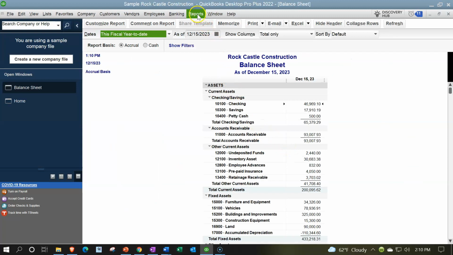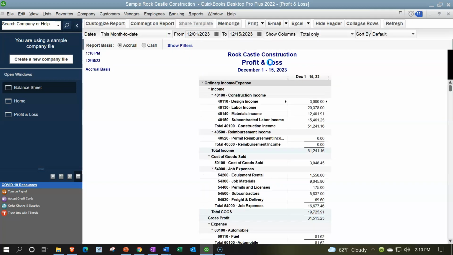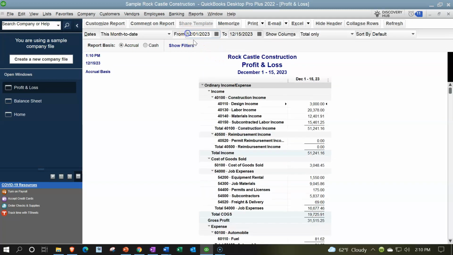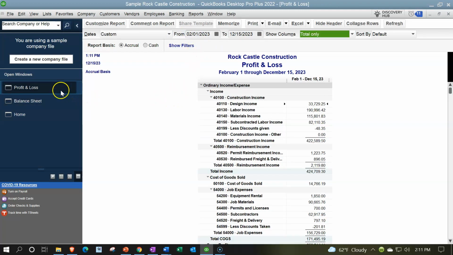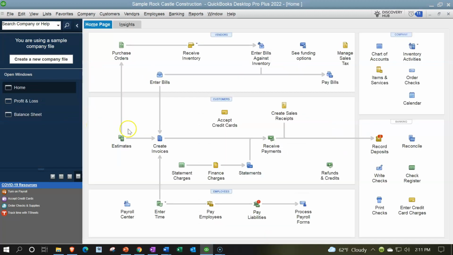Then we're going to go to the Reports dropdown one more time, Company and Financial, taking a look at the profit and loss, the P&L, otherwise known as the income statement. Changing the date range, starting from January on to December. We've got our three open items on the left-hand side, going to the Home page, then back to the Home page, toggling over. We're looking at the deposit form this time.